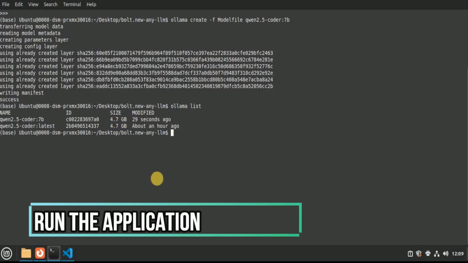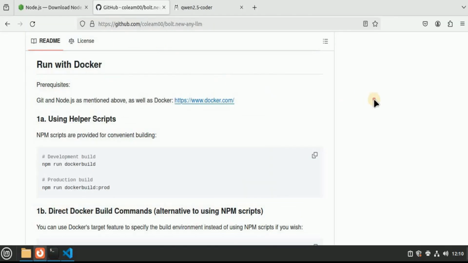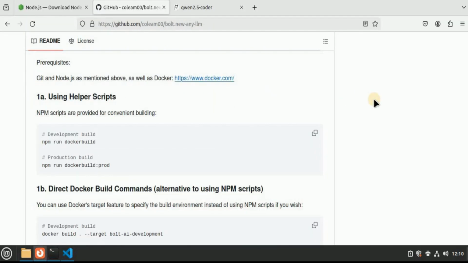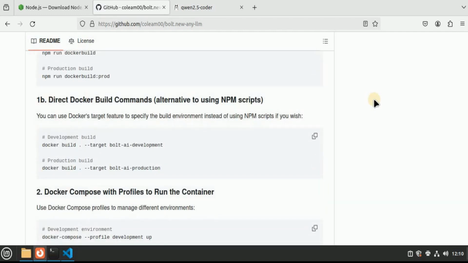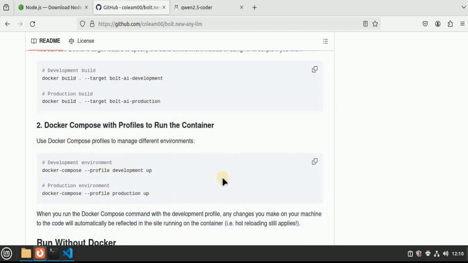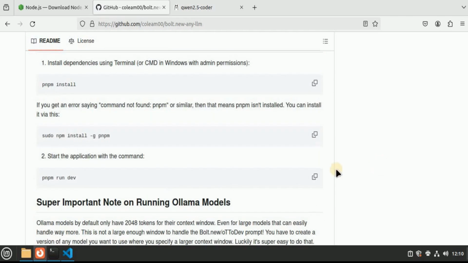Now we need to run the application. For that, you have two options. Either you can run it with Docker, and inside the Docker section it has also provided you different commands which you can use, this one being the easiest one. And the second option is to run it without Docker, but for that you need to have the pnpm package installed on your system.